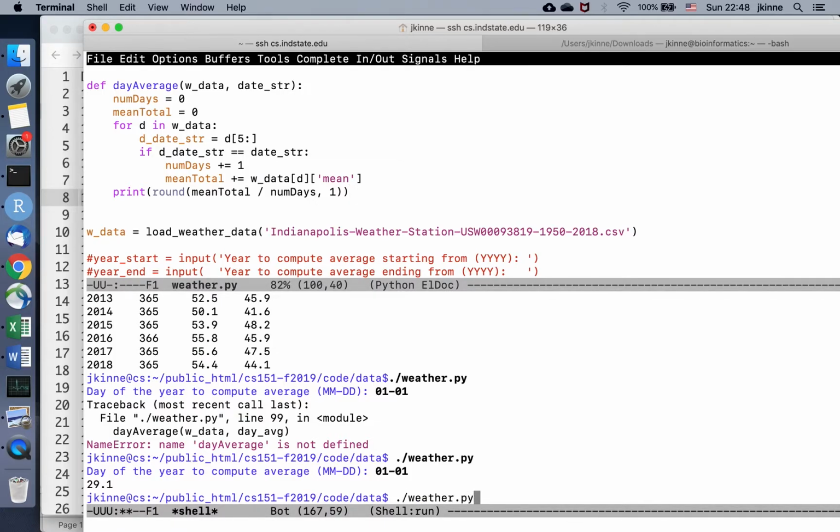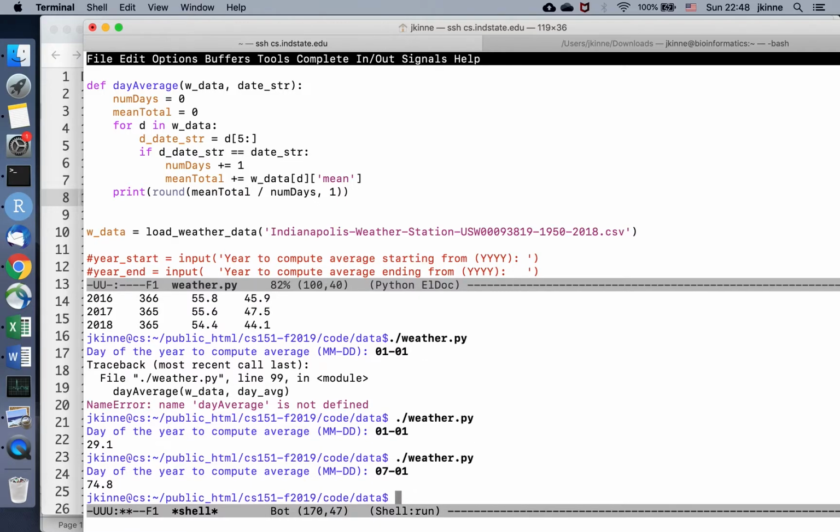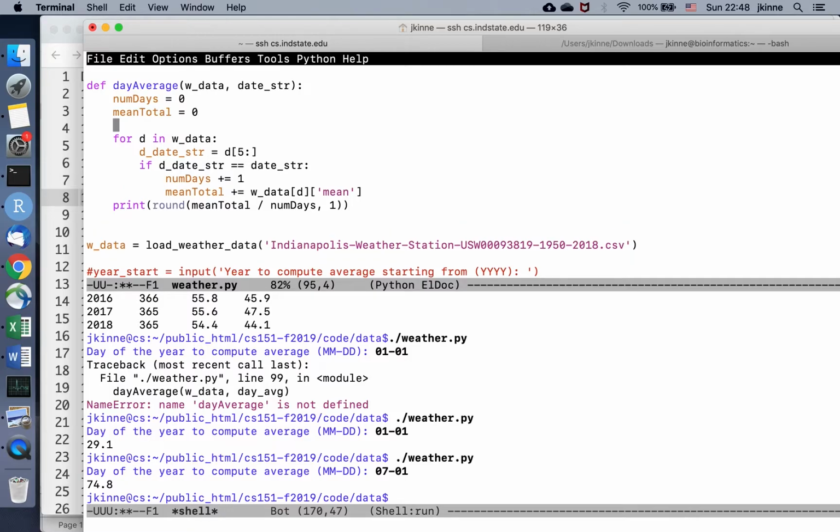Let's try 07-01, July 1st, 74.8. That seems reasonable. All right, now what if we want to do the high temperature and the low temperature. Right now I'm doing the mean. What do I need to change? So look at the code and think about what we need to add to also do the high temperature and low temperature.